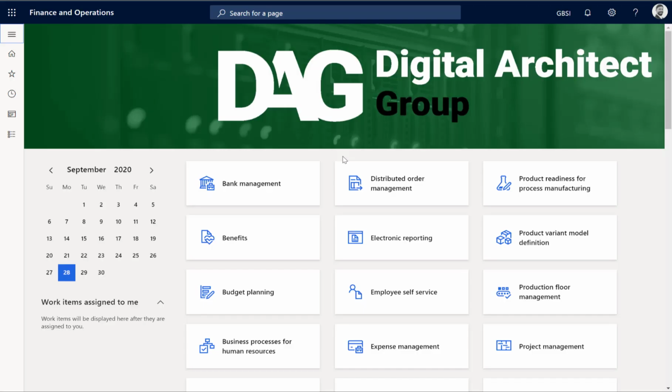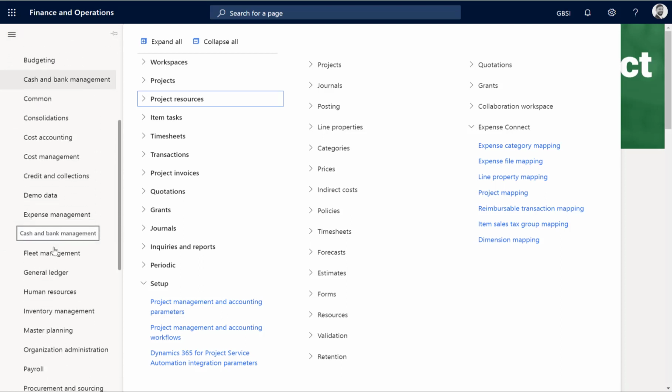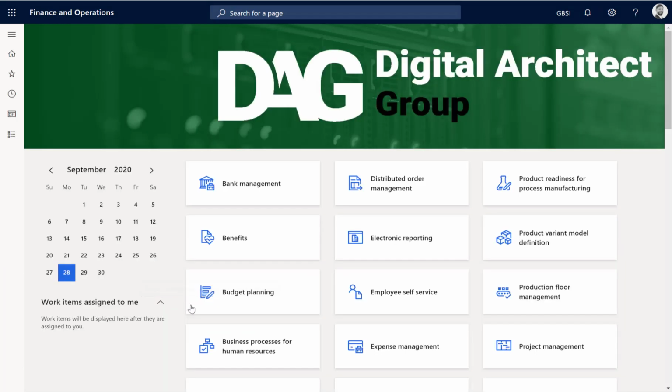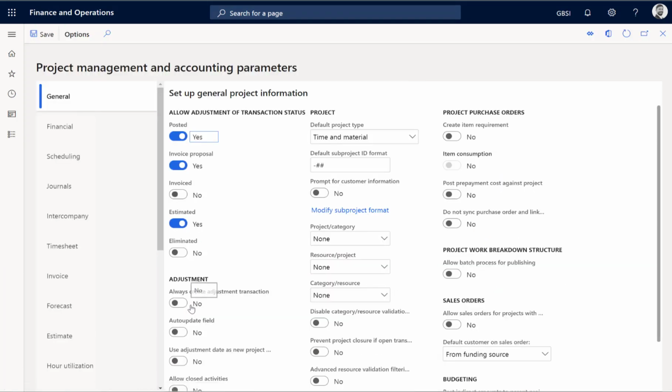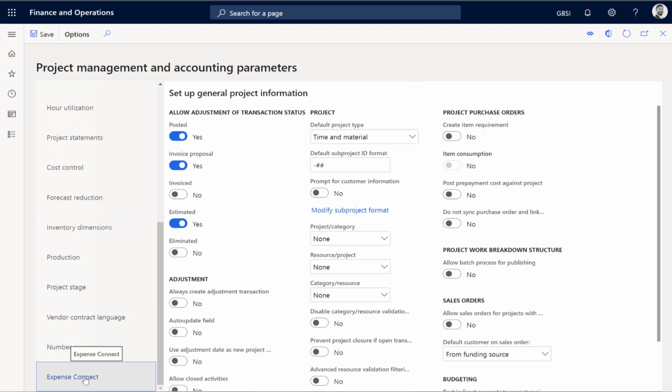So back in D365, I'm going to go to the Project Management and Accounting module, as this is where the Expense Connect add-in sits. And even though it sits in the Project Management and Accounting module, it can still be used even though you don't use the functionality within here. So in the scenario where you might want to process it as a ledger journal, which we'll be doing initially, I'm going to open up the Project Management and Accounting parameters. And in here, we're going to find a tab called Expense Connect.